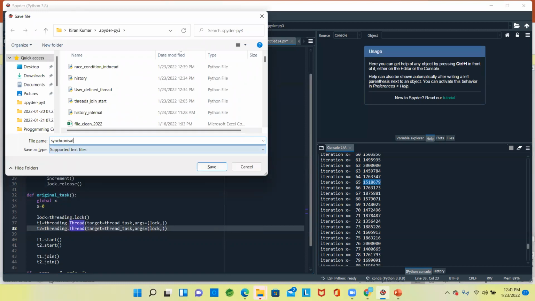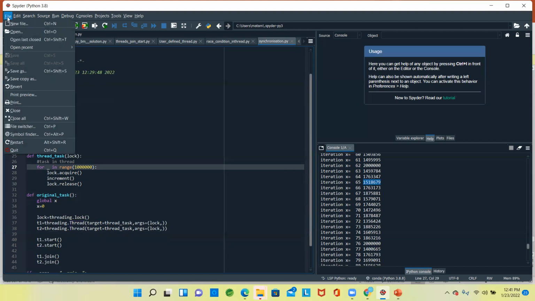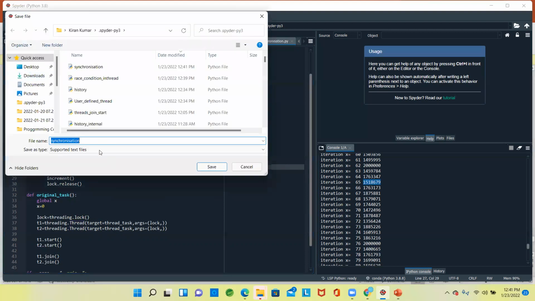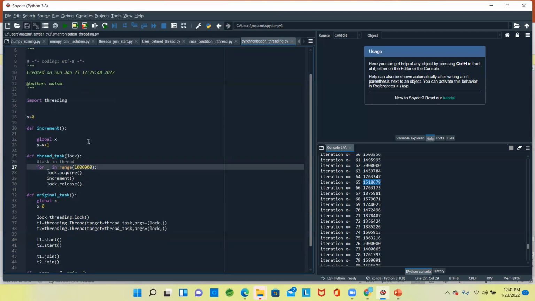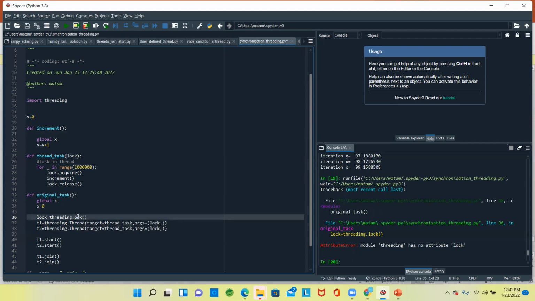Synchronization. Okay, synchronization of threads. So I can save it as synchronization of threading. Okay, so now what will happen? Multi-threading, threading.Lock is not available. Okay, Lock is a class.